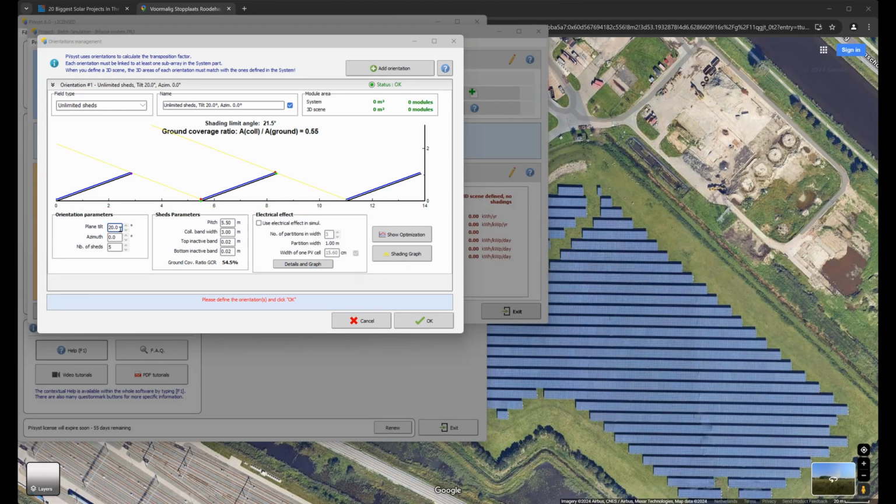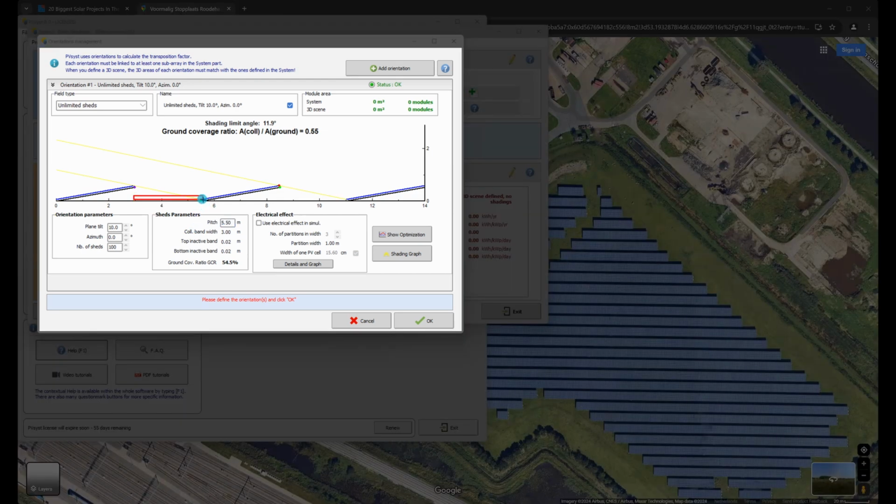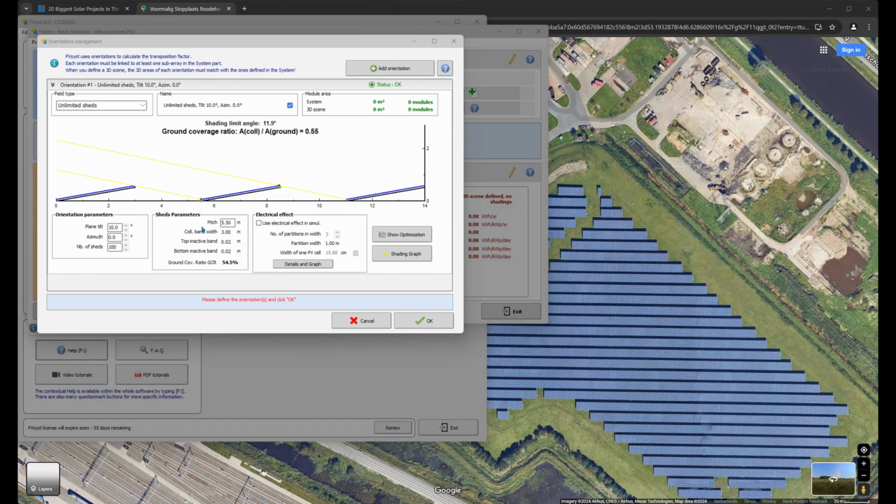Now let's say that we want to have 10 degrees tilt angle. Azimuth would be 0, meaning it will be perfectly south oriented system, and the number of shades would be, let's say, put it maximum 100. Now the pitch angle is something between the two rows of a PV system, meaning now this will be your pitch of the system. So what is the pitch? Pitch is nothing but the distance between the end of the first row and the start of the second row of the PV system. So in this case it is defined as 5.5.